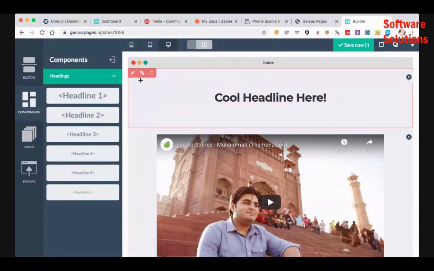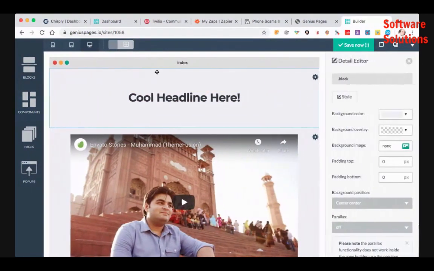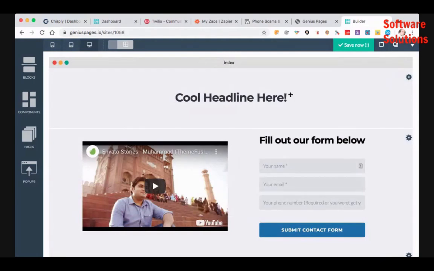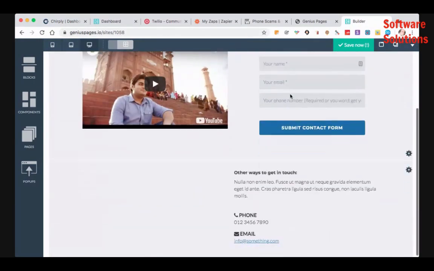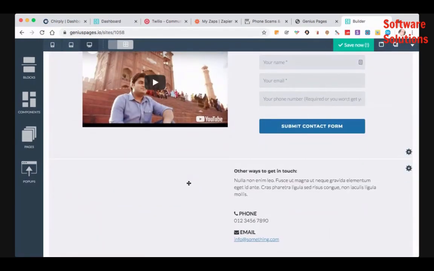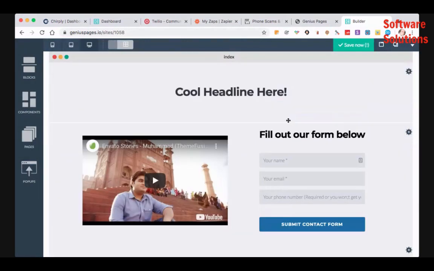Okay. And if I want to tighten that up a little bit, remember, we can click that, and it has no padding. So we're as tight as we can get on that. That's fine. Okay, cool headline here. And then we've got that. So now we can get rid of that whole block, the one we started with, just by clicking that and hitting the trash can. That's gone. Okay, let's save and let's preview it.